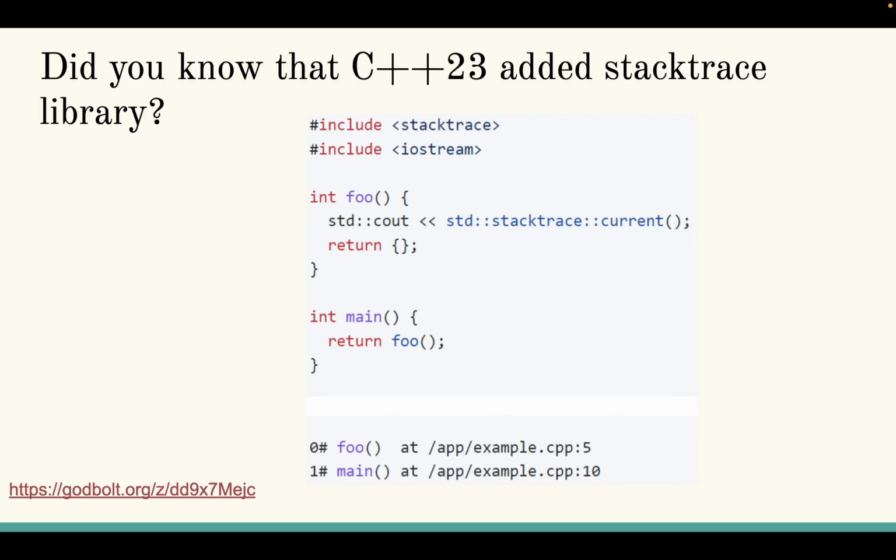Okay, let's get started. Did you know that C++23 added a stack trace library? You might have already seen this feature in JavaScript or Python, and this is an amazing feature. Here we have the main function, and inside the main function another function is called foo, and inside the foo function the current function is called from the standard stack trace library, and here the output, the stack trace, is printed out. Now this amazing feature is available in C++23, and that's really great.